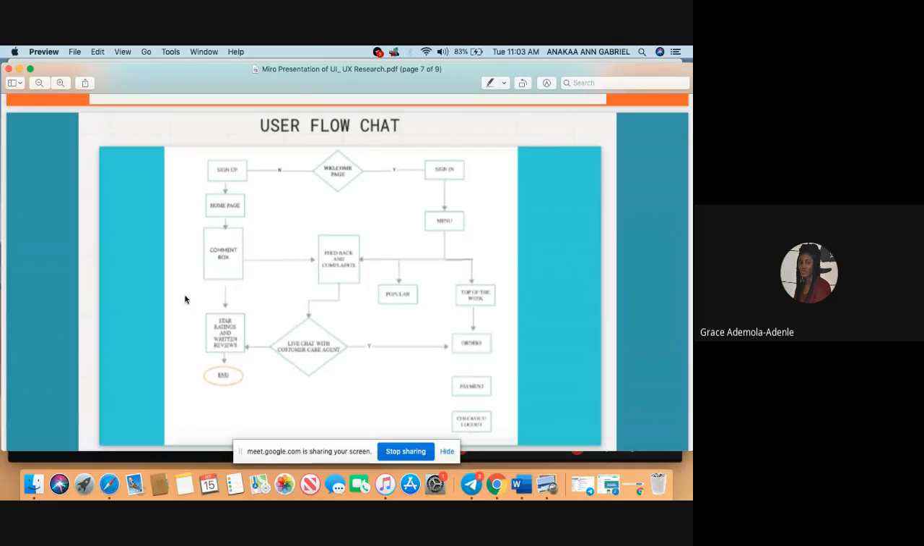So what I would say is that your flow chart is not using the right symbols. When you use this diamond, the one you put welcome page in, that is for decisions. So if the user needs to make a decision, that is when you use that shape. But when you use the rectangle, that's a regular flow.